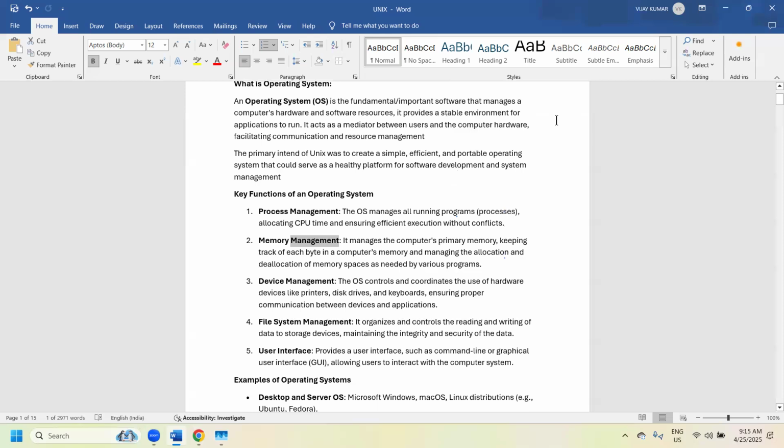One more thing is device management. What do we mean by device management? We can connect external devices to a computer. What are the external devices? A printer, a keyboard, a mouse, any network cable. In order to manage those devices, we require the operating system.